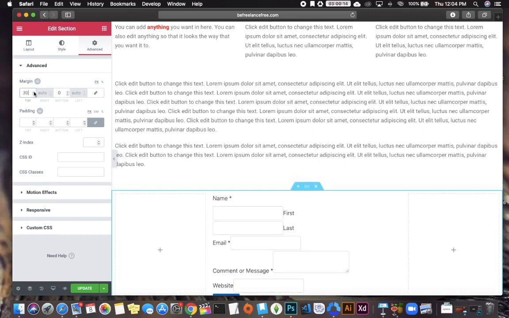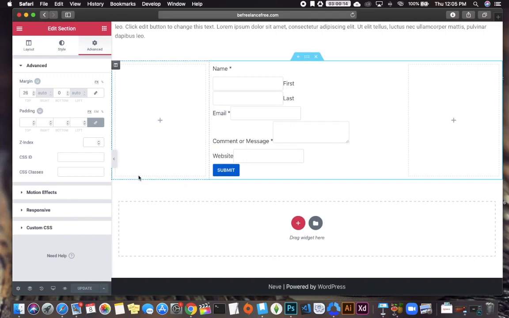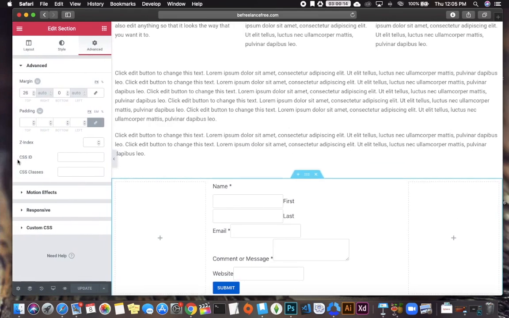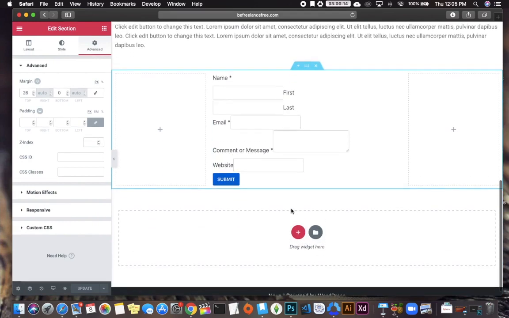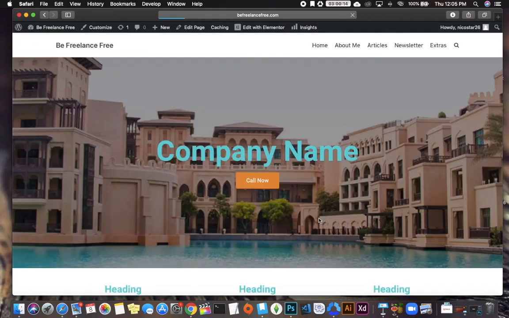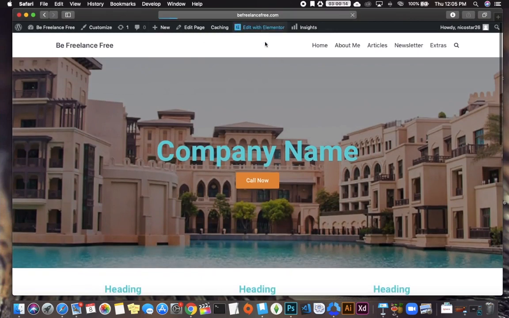And here you don't have to stick with these arrows if you don't want to. If you know what the number is, you can go ahead and type it in. That's our contact. And I promise you it doesn't look like that. Okay, if you ever want to look at the page, just go here and go to view page. Make sure you're updated down here. You see how it looks normal? Okay, so we're going to go back up and edit with Elementor.